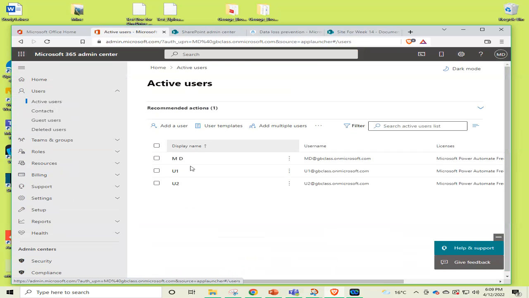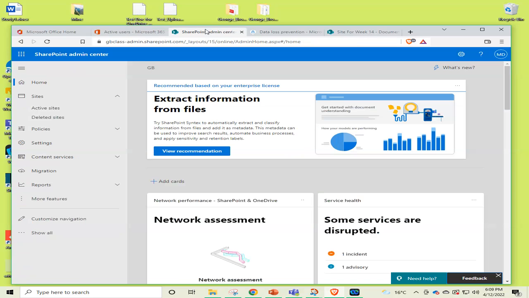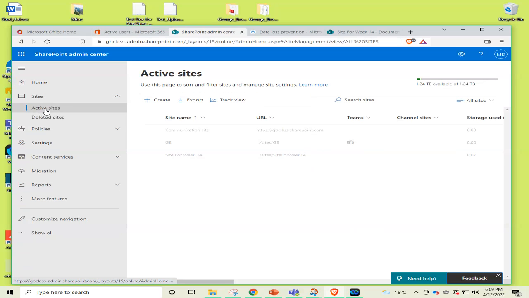One is the default user, this one. Then I created two new users. And this is in the Microsoft 365 Admin Center. Then in the SharePoint Admin Center, I created one new site with the name Site for Week 14. This was later created when I created a team. And this is the default site that has the usual starting point URL.